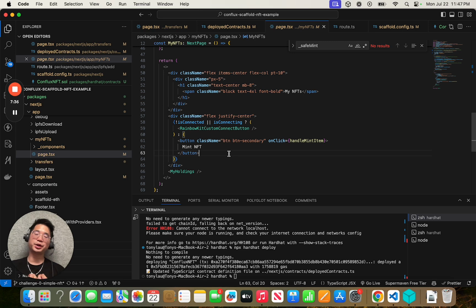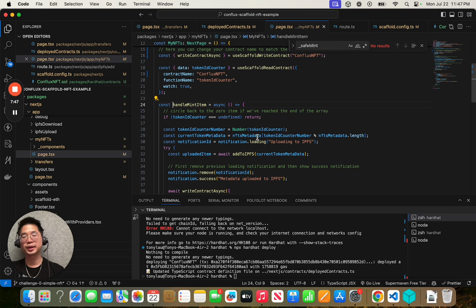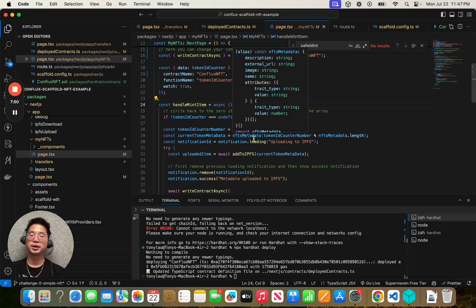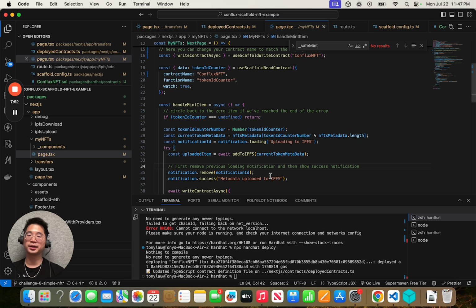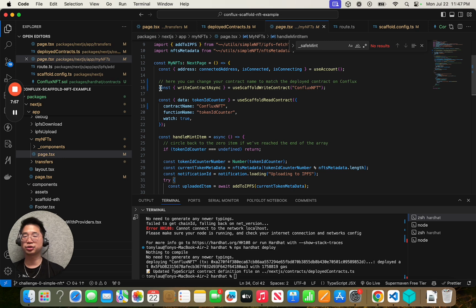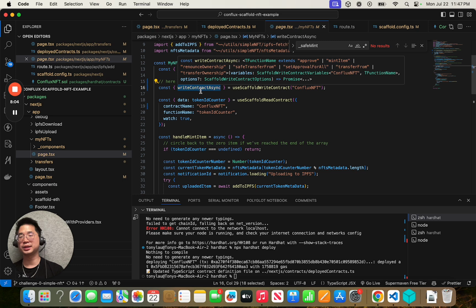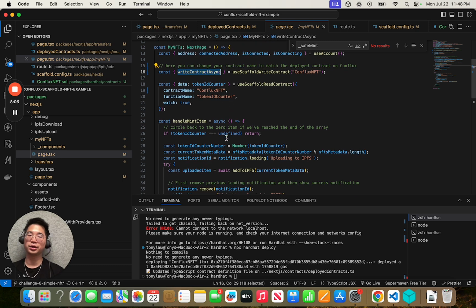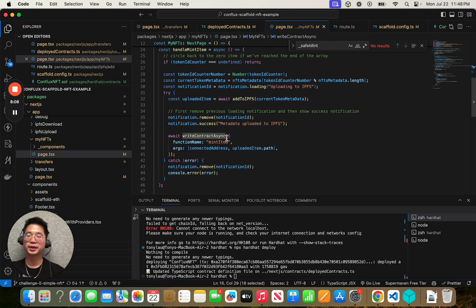So this is pretty important because Conflux Scaffold really simplifies how we interact with the contract itself. When we press this button on click, we go to the handle mint item function. This handle mint item function essentially looks at the contract, which we have set up the instance here. So right here, we have the write contract and the read contract. The write contract is what we need for minting because we'll need to spend gas in order to mint a new NFT.